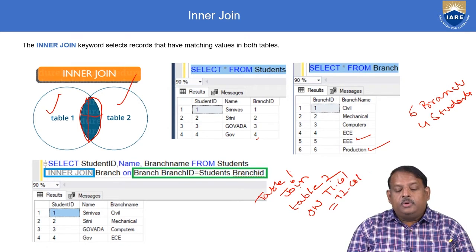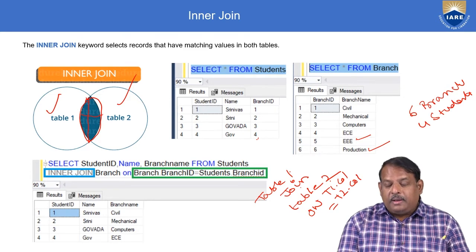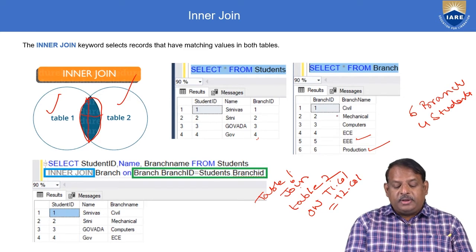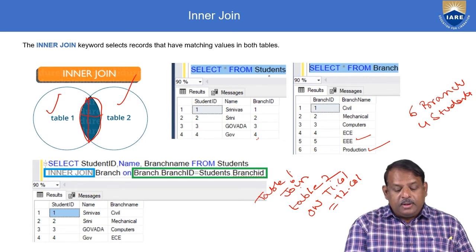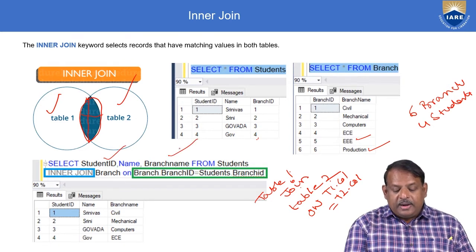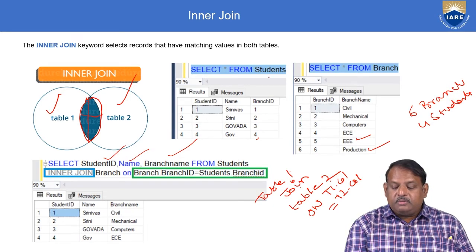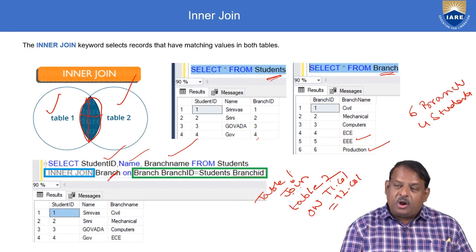So T2 dot column. Your inner join is the combination of matching records. So you have four records here. I want to display student ID from the first table, student name from the first table, and branch name from the second table, and also student ID. In between, I should have the join operator.